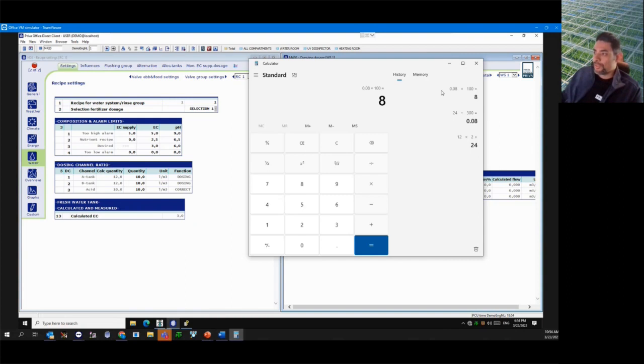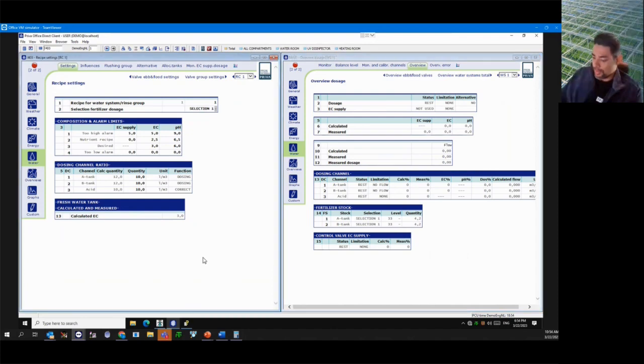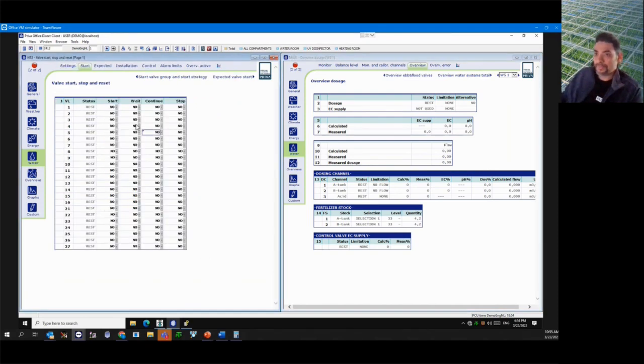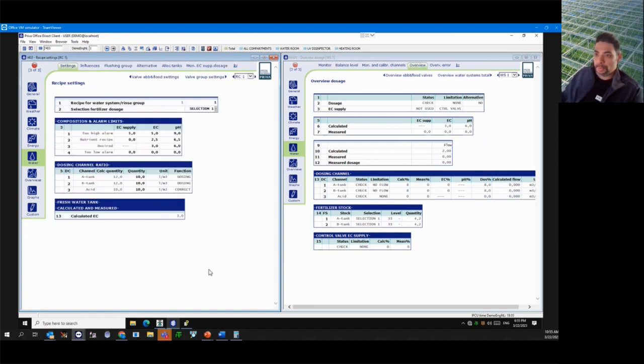Let's just stick to 1 valve for now. So I know that I'm at 8% dosing. If I was to start valve 1, there we go. Yeah, see that? It goes right to 8%. Right. Because again, that all ties into your recipe. So in order to get to my set point, my desired, I need 12 liters per cube.